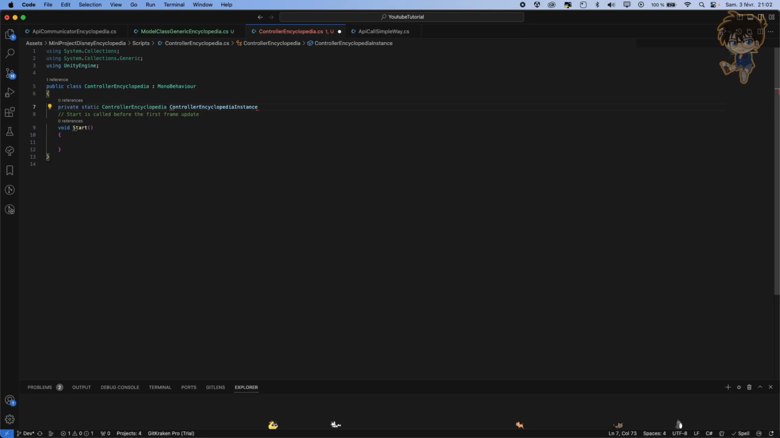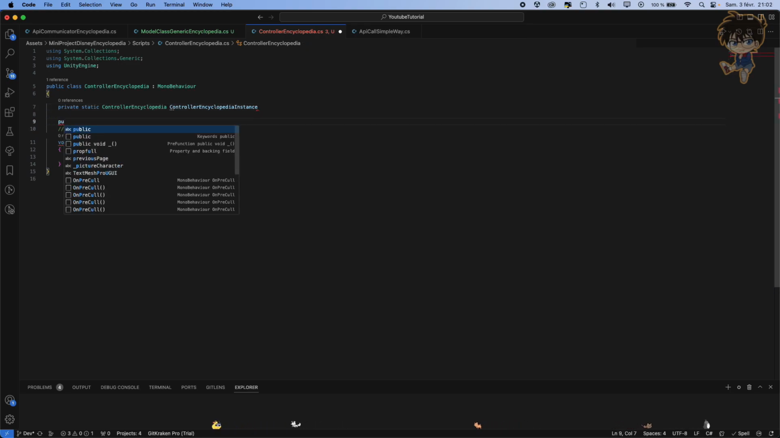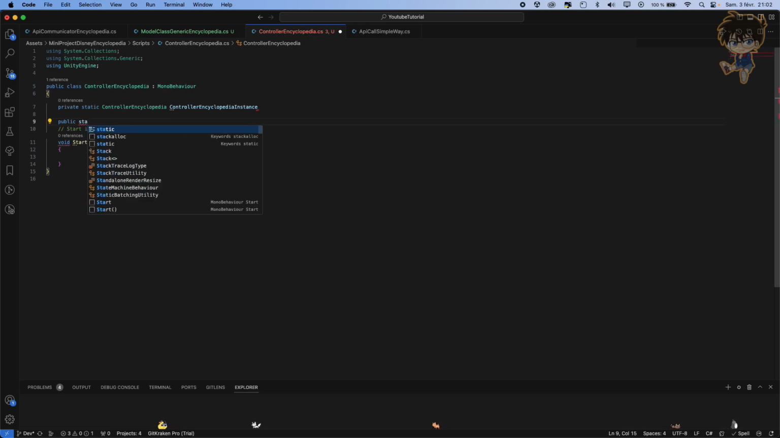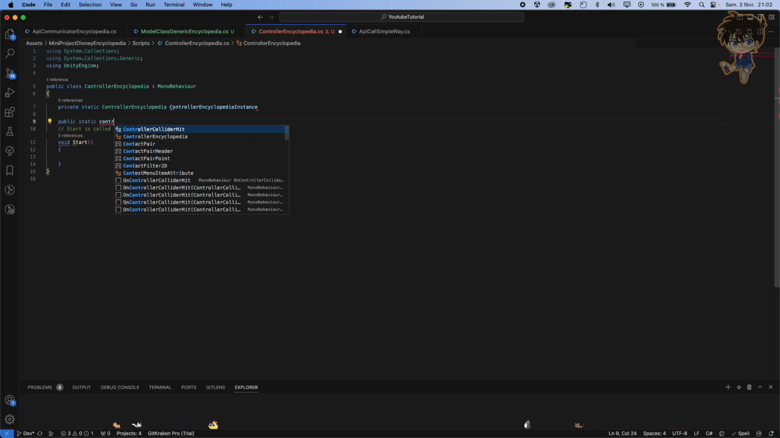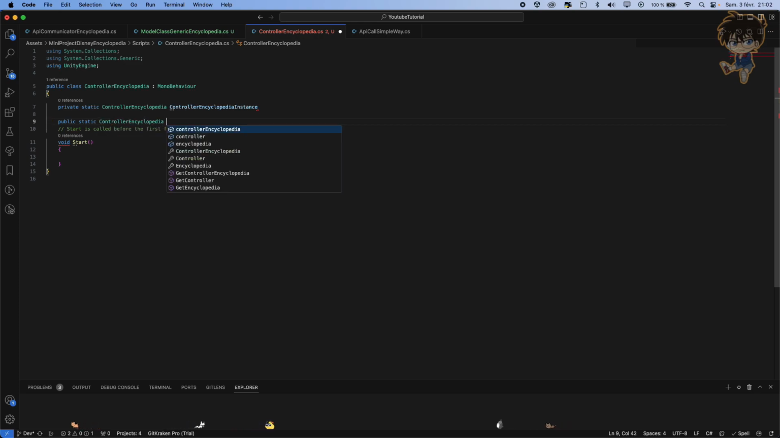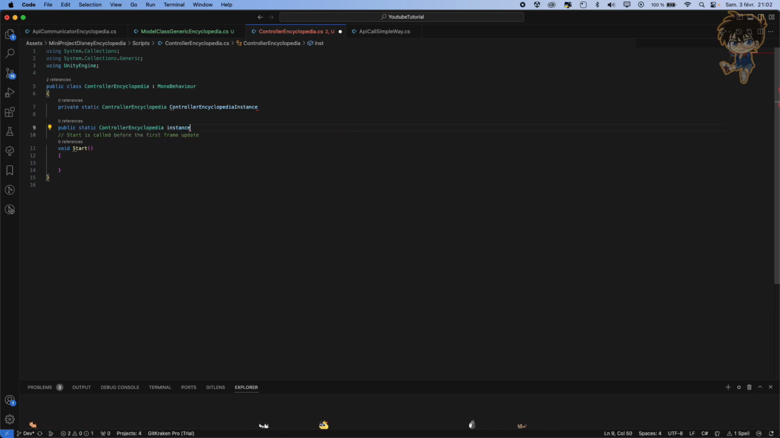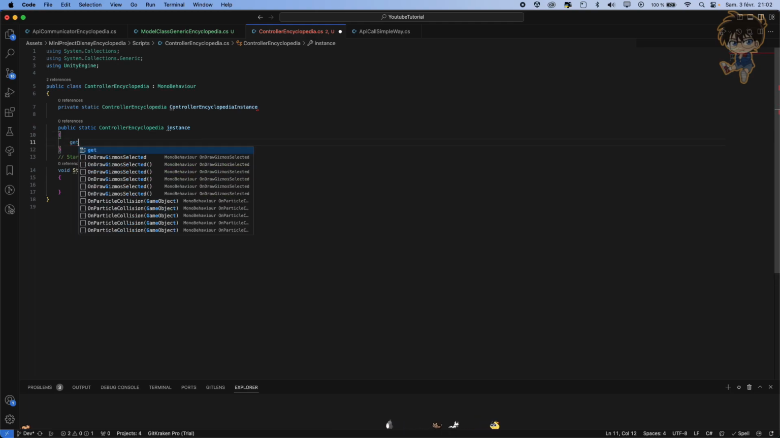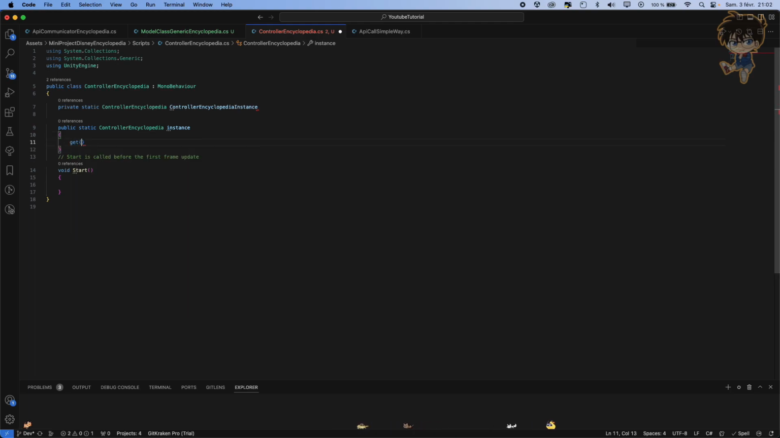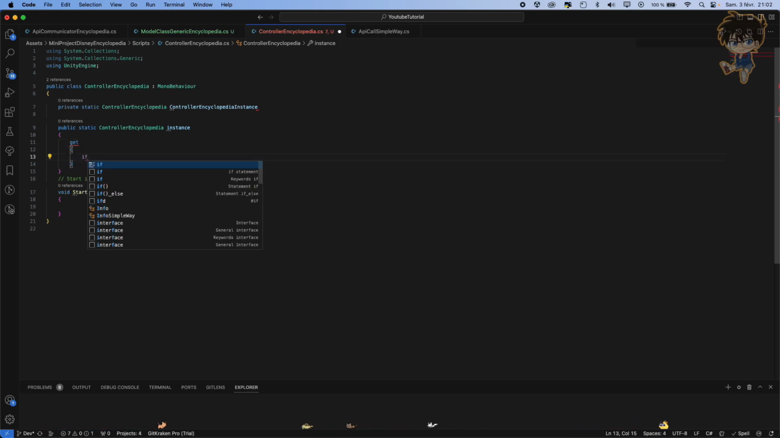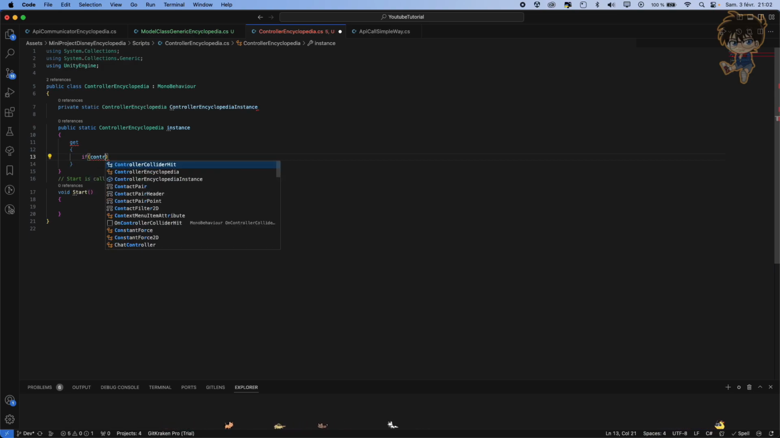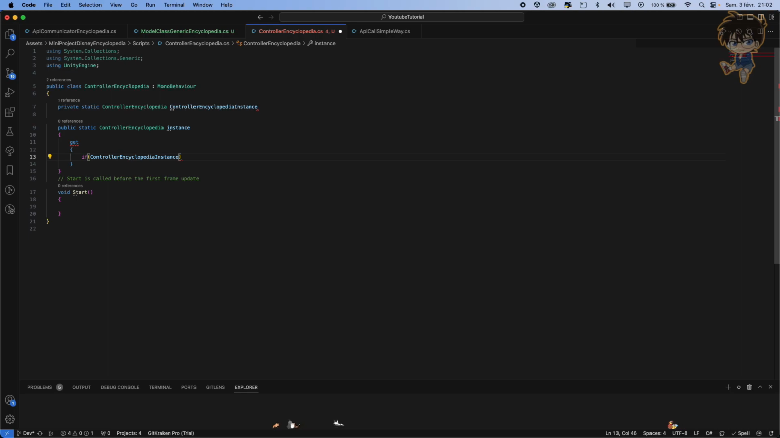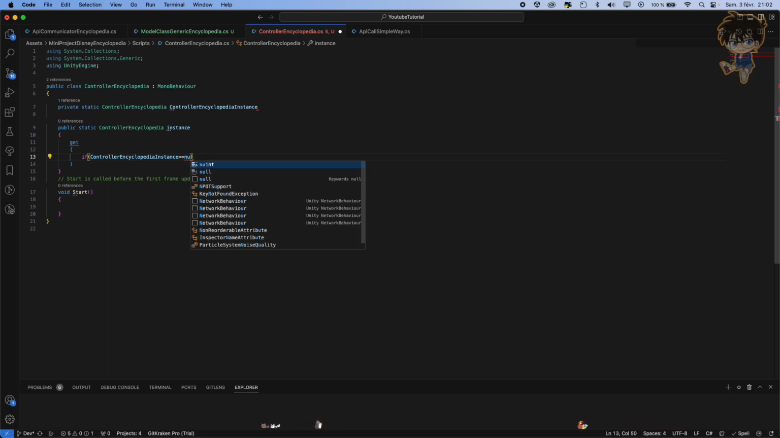Also, I want to create a public static controller encyclopedia called instance. Inside this instance, I want to make a getter. Inside the getter, I want to check if the controller encyclopedia instance is equal to null, and if so, we want to instantiate it.